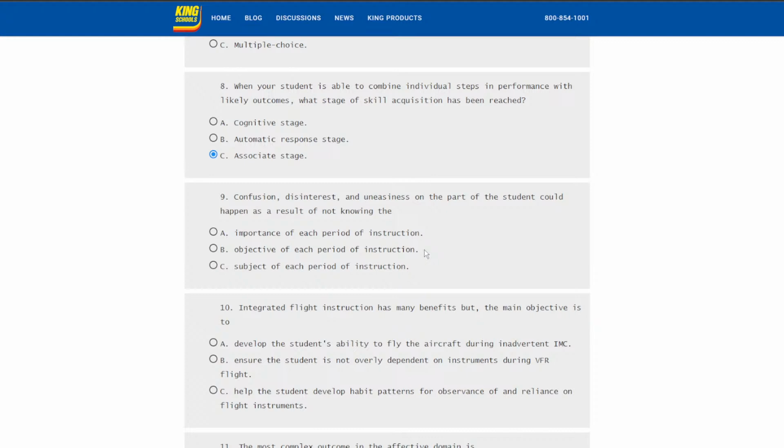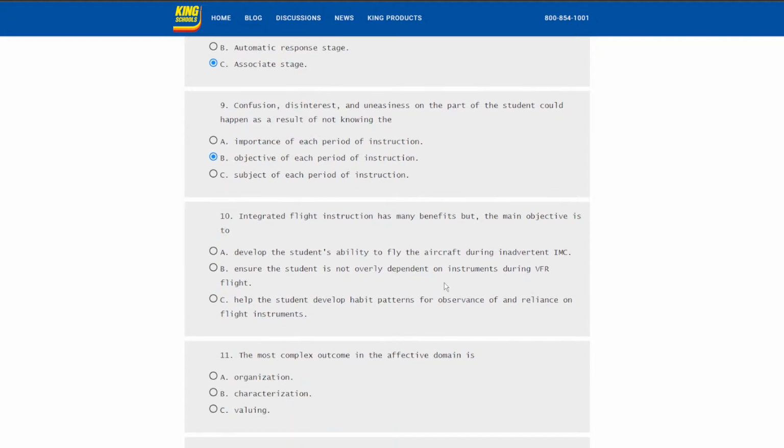Confusion, disinterest, and uneasiness on the part of the student could happen as a result of not knowing the objective of each period of instruction. Integrated flight instruction has many benefits, but the main objective is to... I don't know. Oh, I do know. Patterns of observance and reliance on assurance.